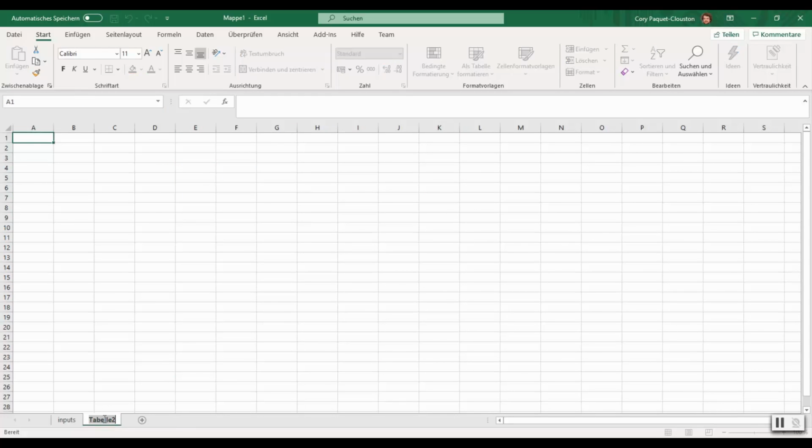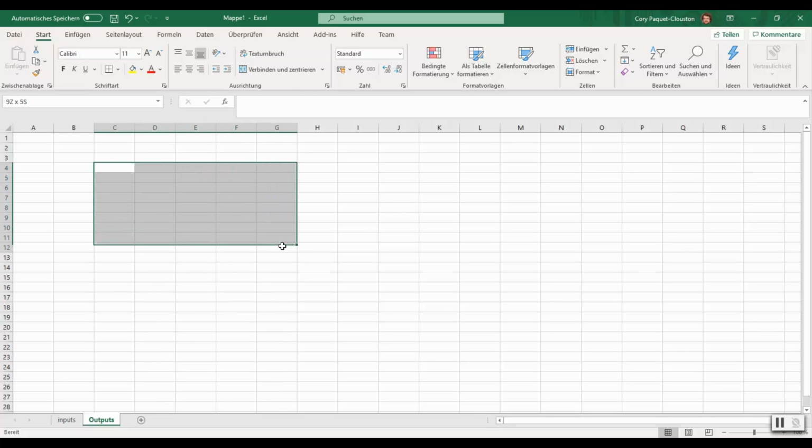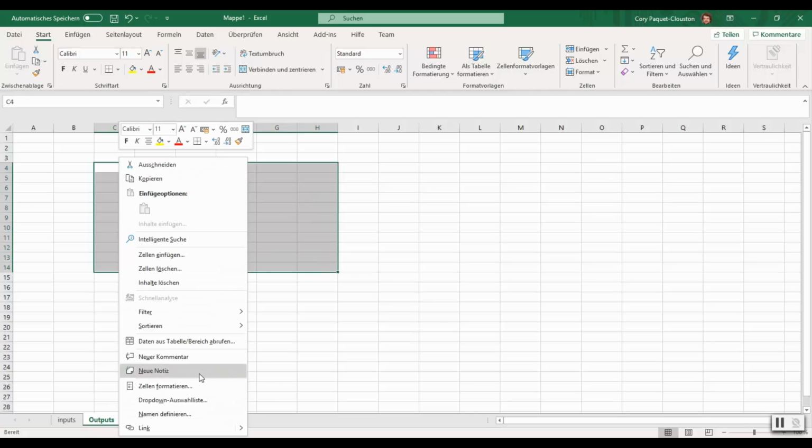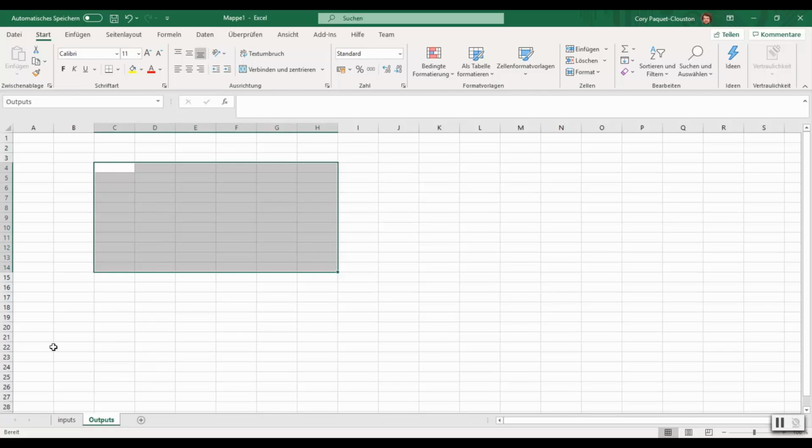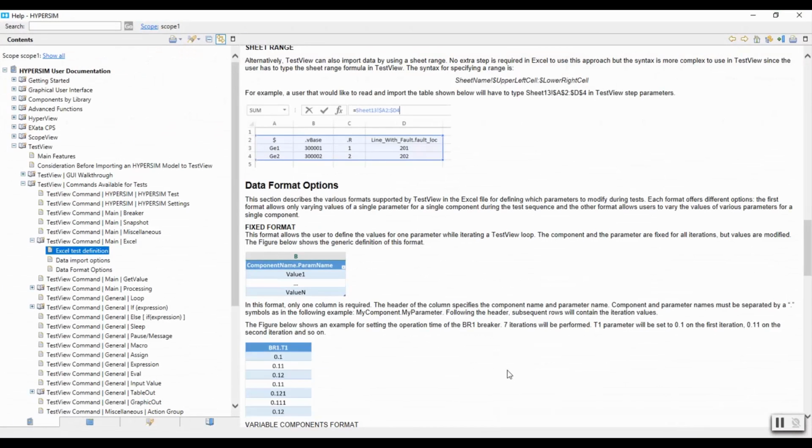Another feature of TestView is that we can also write the outputs or some of the variables of interest directly in Excel at the end of a test or at the end of the whole test sequence. The logic is the same as the input. All we need to do is define the name range. More information about how to configure the Excel file to be TestView compatible can be found directly in the help documentation of HyperSim under the category TestView, TestView Command Excel.